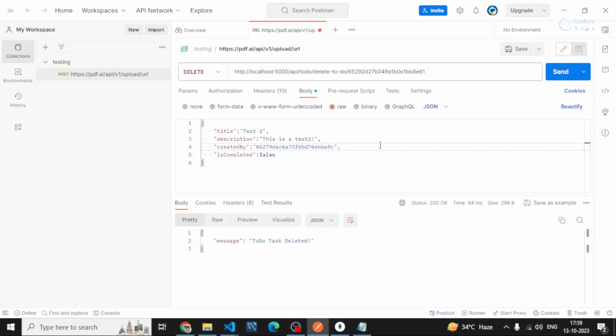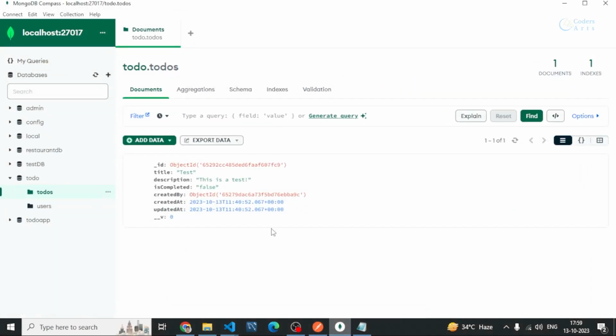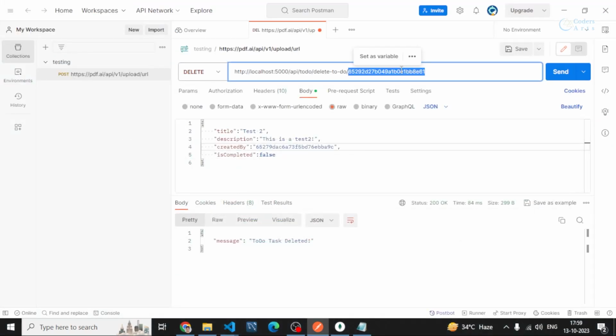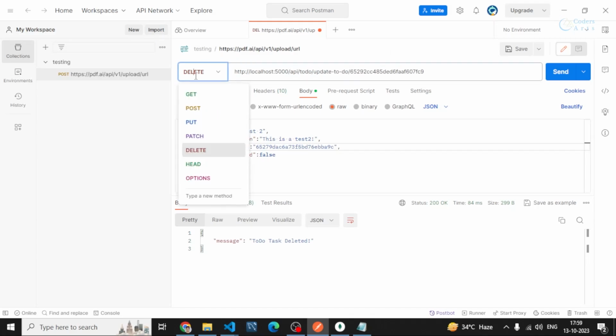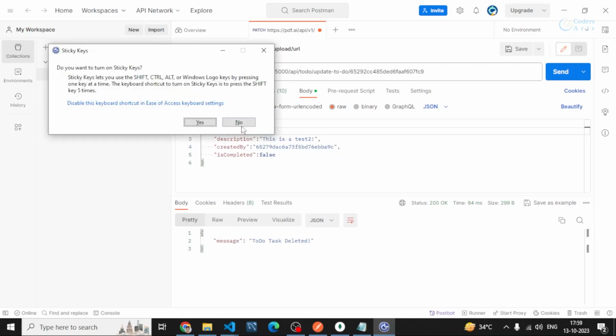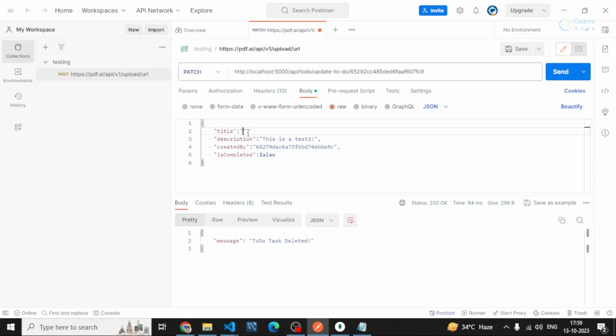Now I'll be checking the update one. For the update, what I will do is I can grab the ID of this one and I'll be updating the name or the title of this. So I'll be writing this here, and I can write update, and I can make it a patch, and let's make the title, let's say, nope, let me just make it hello world.